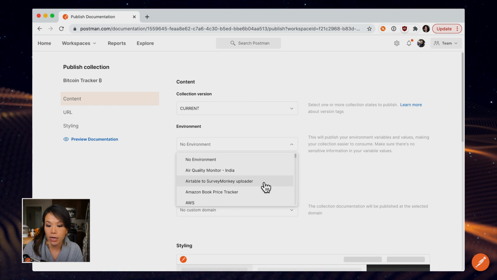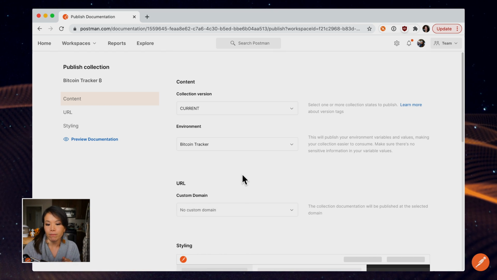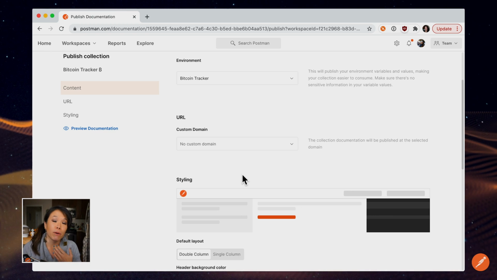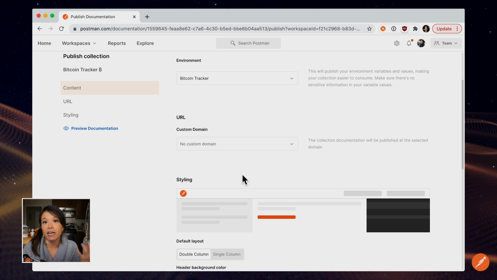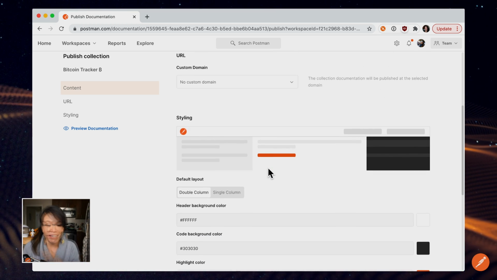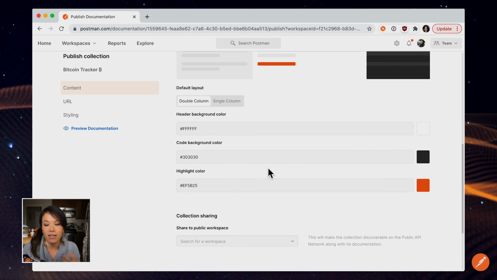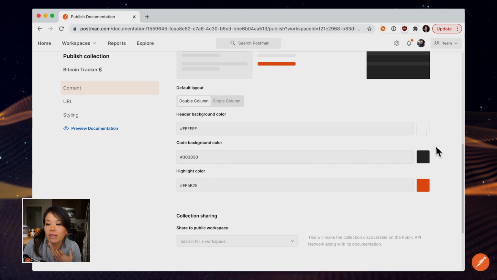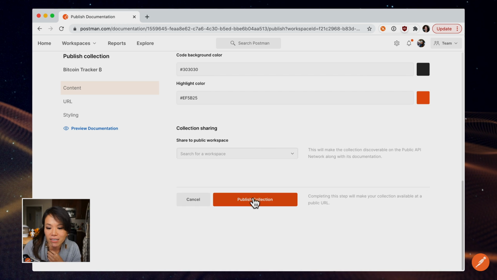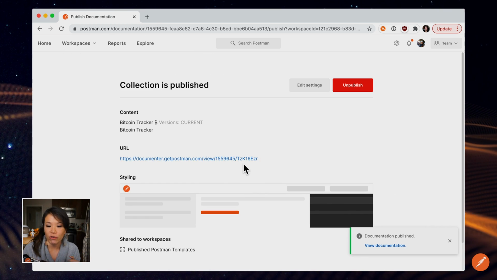And we were using an environment, so let me go ahead and select my environment to pair with my collection. I don't mind posting it on Postman's domain, but if I had a personal domain and wanted to publish the documentation on my personal domain, I would take one extra step to verify that domain. And here's the fun part, we get to style it. So there's a couple of configuration options. You can choose your hex colors, but we'll leave this beautiful documentation styled in Postman colors and go ahead and hit publish collection. Okay, so Postman has generated this URL.